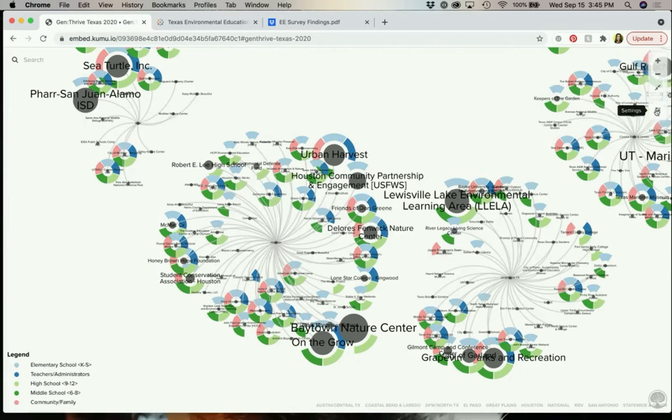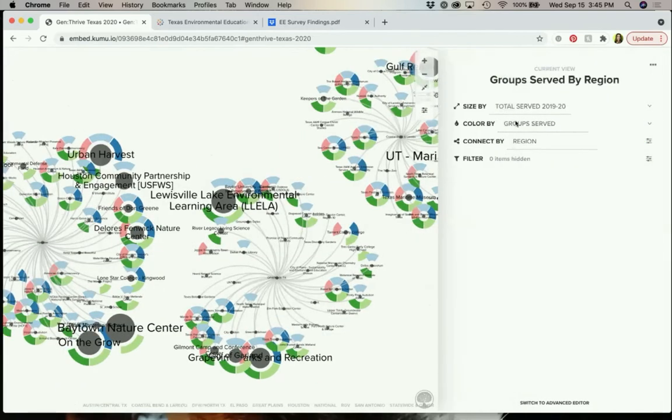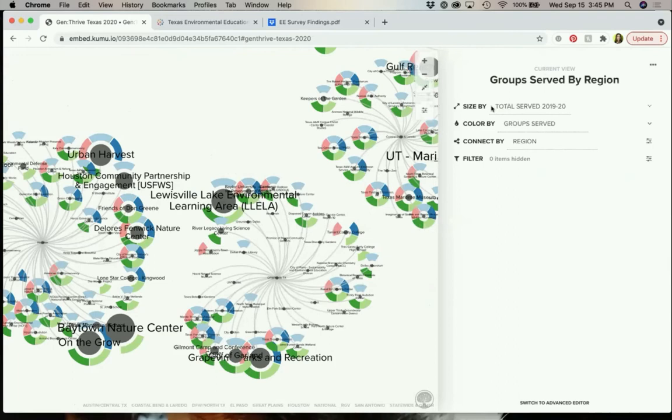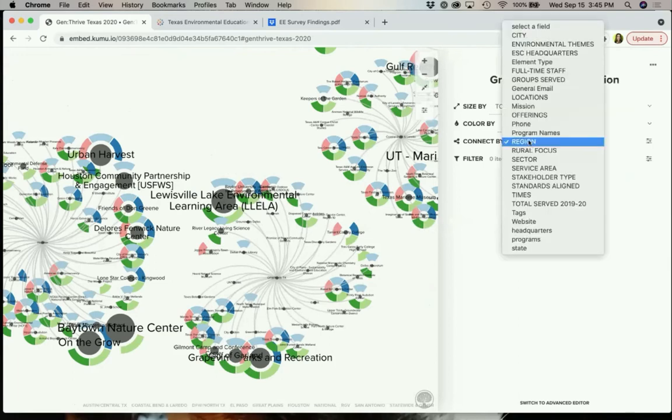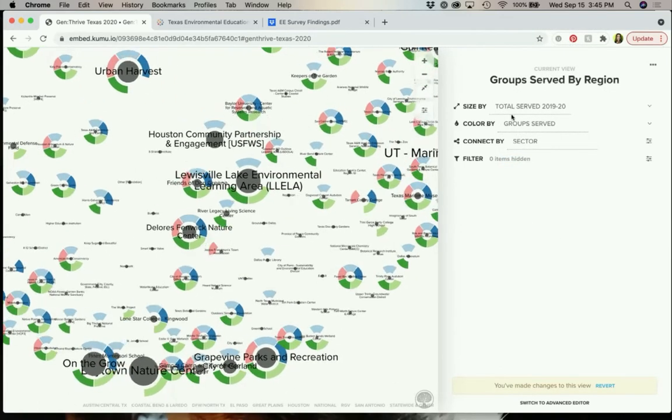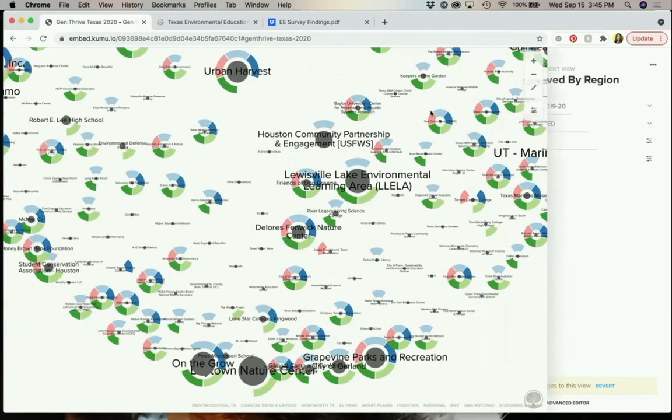So if you go over to the settings, you can color code. Right now we have it color coded by groups, but you could color code it by a number of different things. They can be connected by the region, rather than the city, or you can connect them by sector. So it'll tell you who's a nonprofit versus government, et cetera. You can also create different sizes for different elements that have a numeric factor. So there's a lot of ways that you can manipulate this.